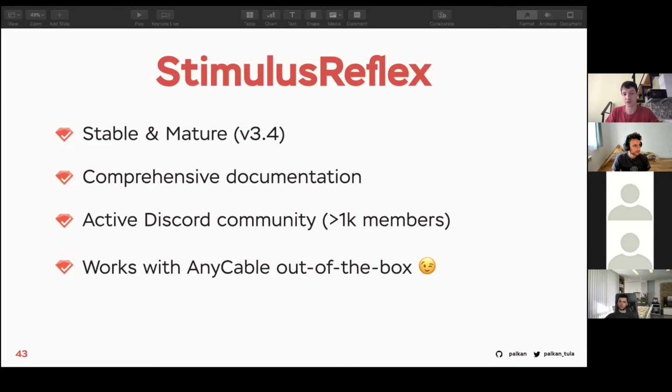Yeah, and it works with any cable, because if it didn't work with any cable, I would probably not talk about it. Because why?